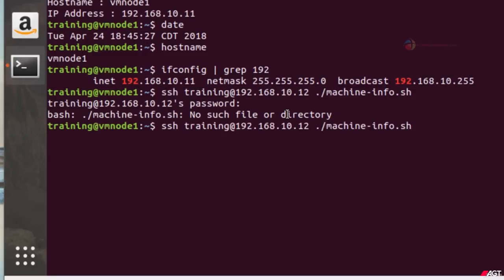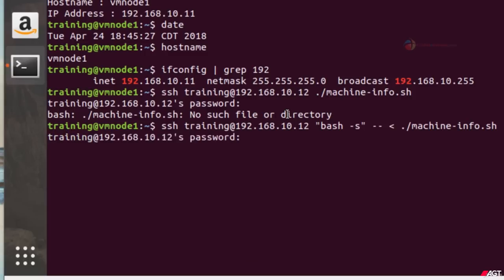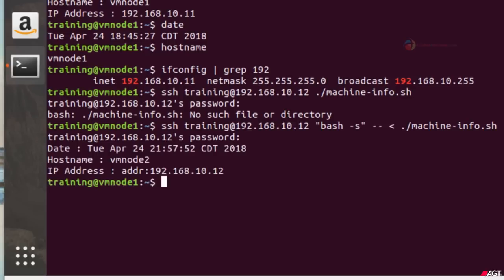We need to stream the script to the remote machine using the SSH command and run it on the remote machine. And here is the syntax for that. We are running bash with the -s option and passing the local script as the input. Enter the password, and here is the output. As you can see, the host name is VM node 2 and the IP address is 192.168.10.12 on the output, which is the remote machine.